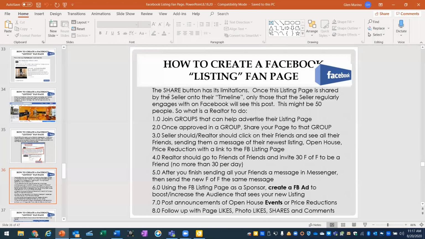So then let's talk about the downside of the share button. The share button does have its limitations. Once the listing page is shared by the seller, okay, they brought it up, they looked at it, big wow, this is fabulous, they click the share on their timeline, they send it out to their friends. You got to remember, I have 3,000 friends. Every time I post, 3,000 people do not see my post. Only 50 people do.